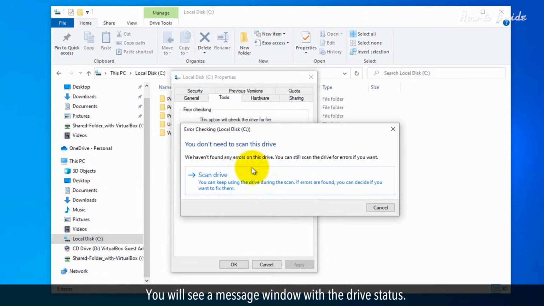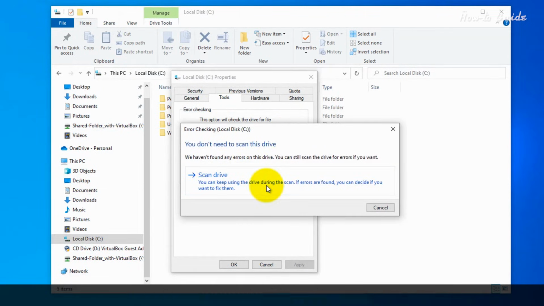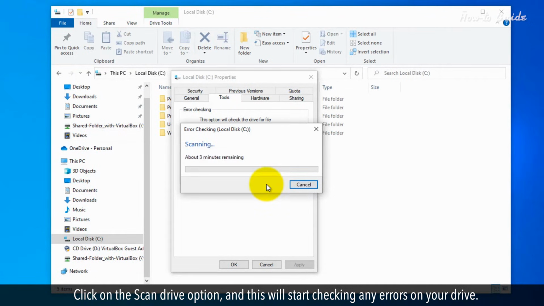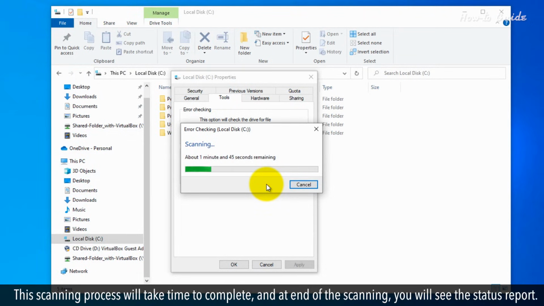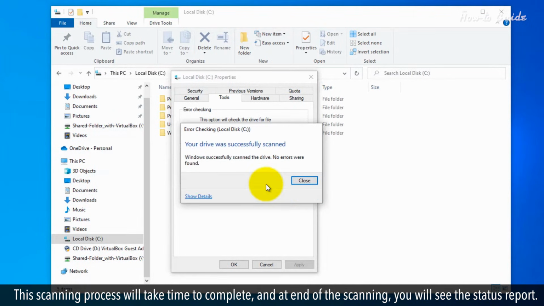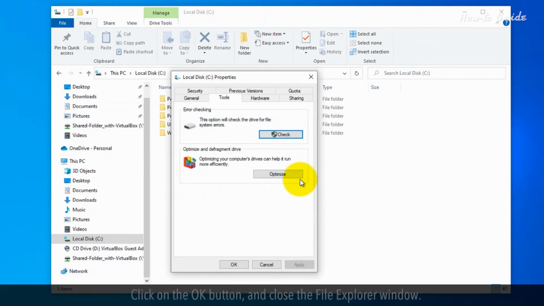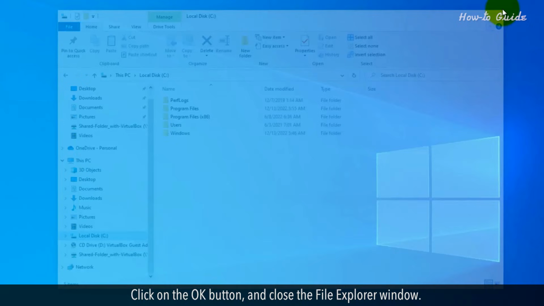You will see a message window with the drive status. Click on the Scan Drive option, and this will start checking any errors on your drive. This scanning process will take time to complete, and at the end of the scanning, you will see the status report. Click on the Close button. Click on the OK button, and close the File Explorer window.